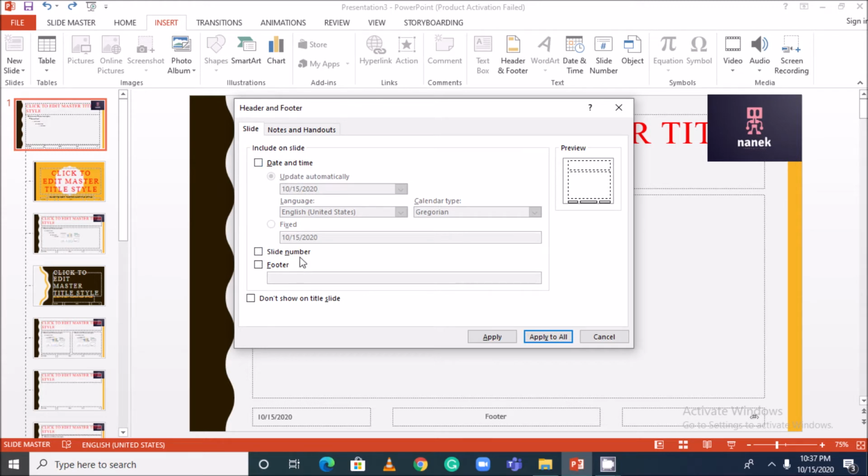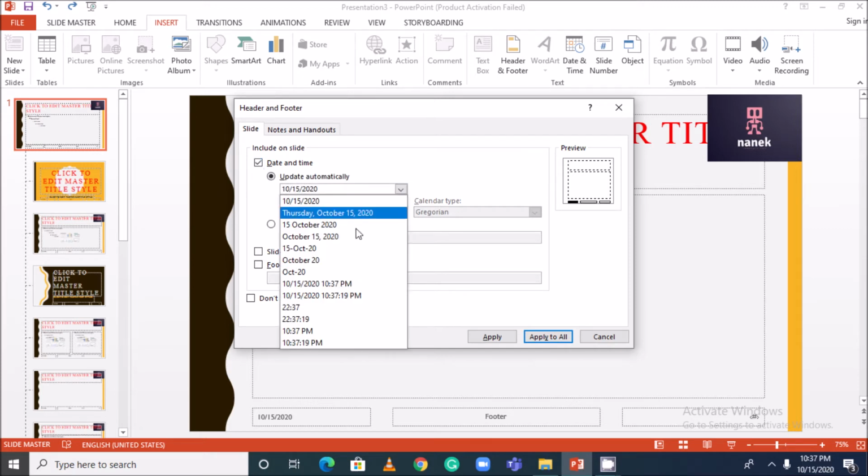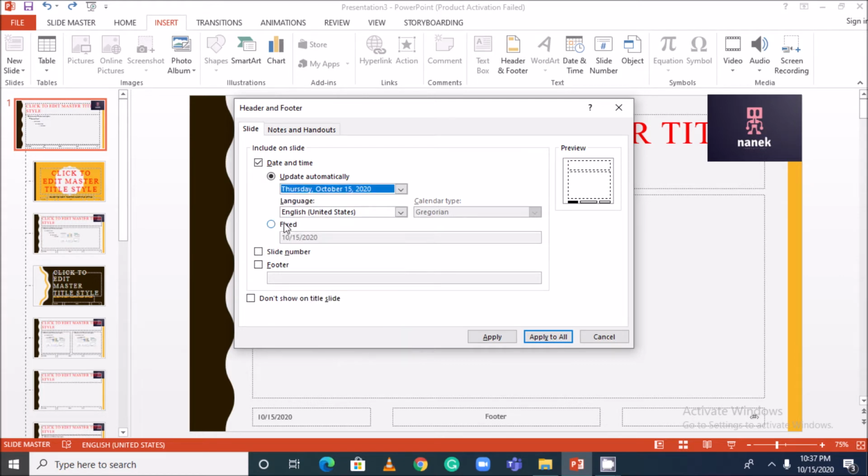So if you want to apply date and time, you can make a tick for date and time. So here you can select the date format or time format or date and time both. Now I'm going to select long date format. So language you can change, but if you have a fixed date you can manually type the fixed date. Then if you want to apply slide numbers, you can make a tick for the slide number. Next one is footer. In footer, if you want to display your name or presentation name, you can type it.